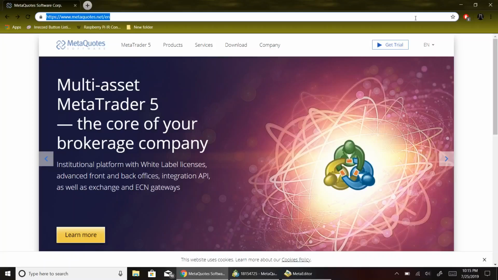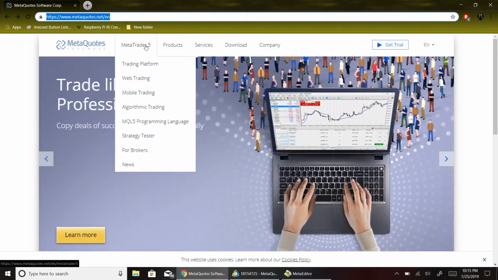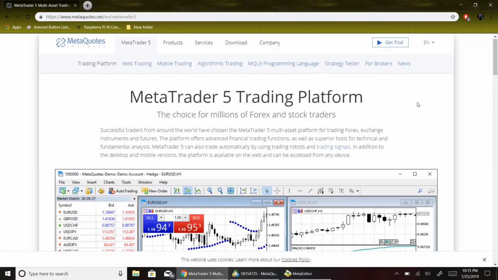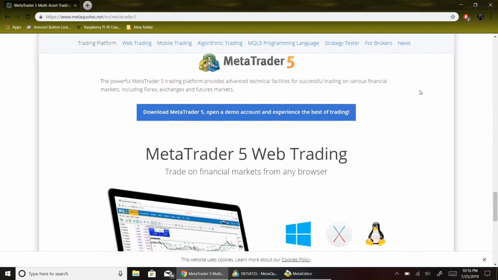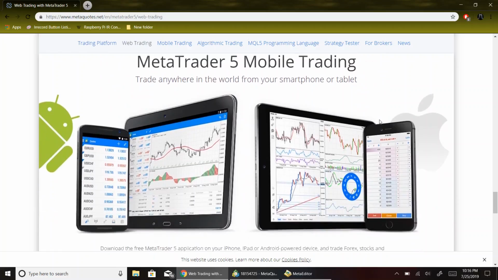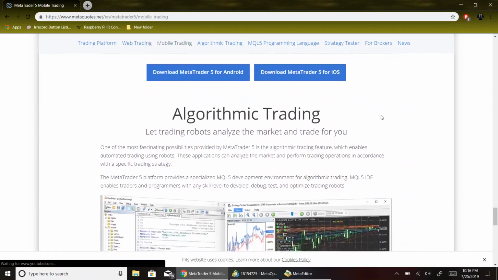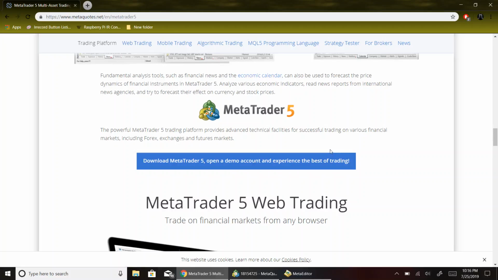To first begin, we must go to the metacodes.net website. Here we can download the MetaTrader 5 and MetaEditor 5 softwares. So we go ahead and click on this MetaTrader 5 tab. We scroll down until we find the download button. Download MetaTrader 5, open demo account, and experience basic trading. There's usually some more under different names for different things. Pretty redundant. So you click here, it'll give you the pop-up. You download it, and you should get both the MetaTrader 5 and MetaEditor 5 softwares.